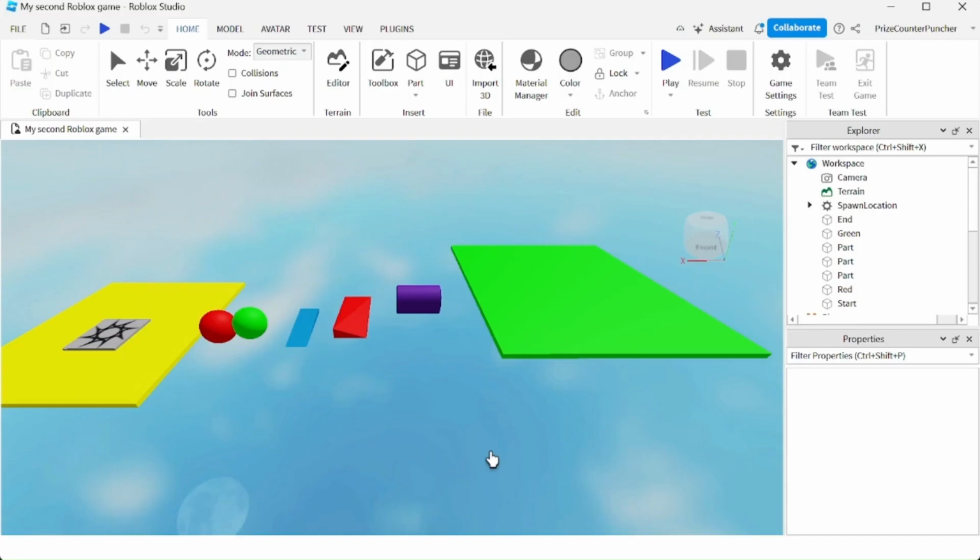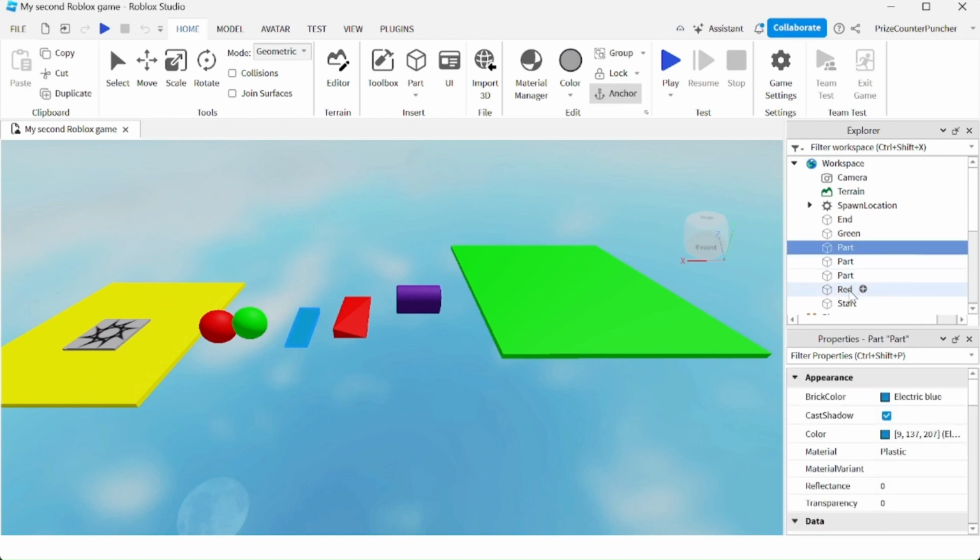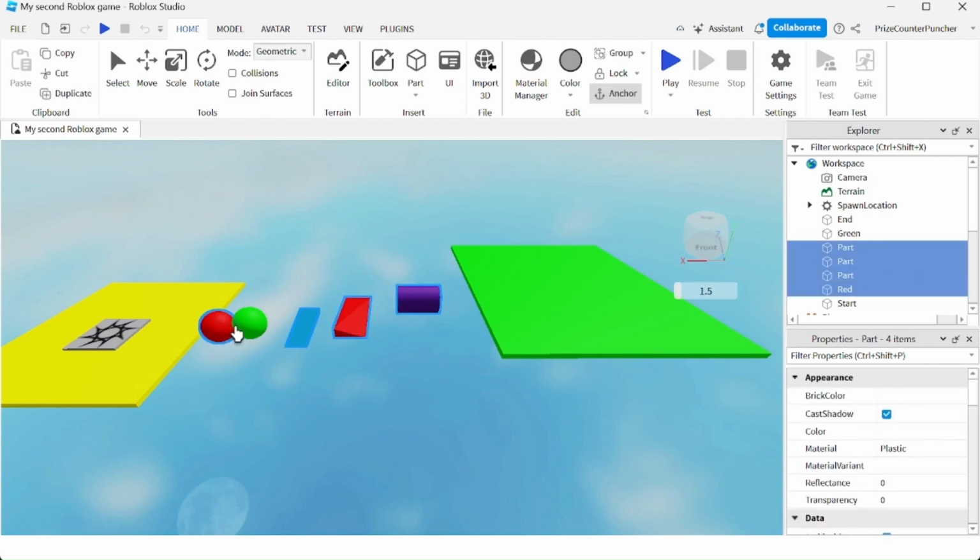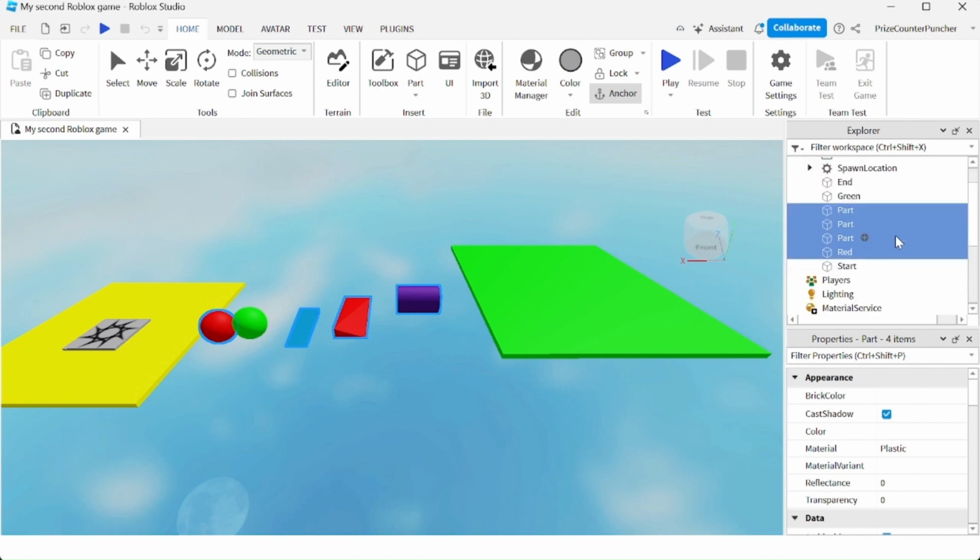We're going to learn how to organize the parts inside our games. Let's take, for example, I have a bunch of parts here, from here to here. They are the metal parts here. So I want to organize them. Instead of having the parts all over the place here, I want to organize them into one folder.